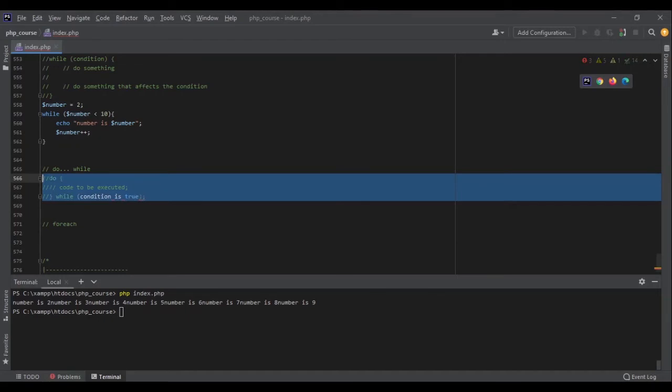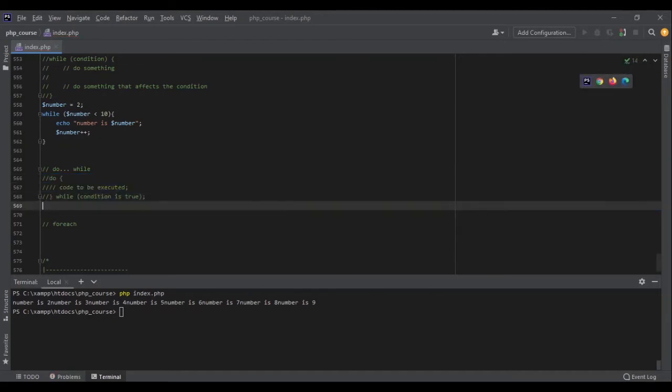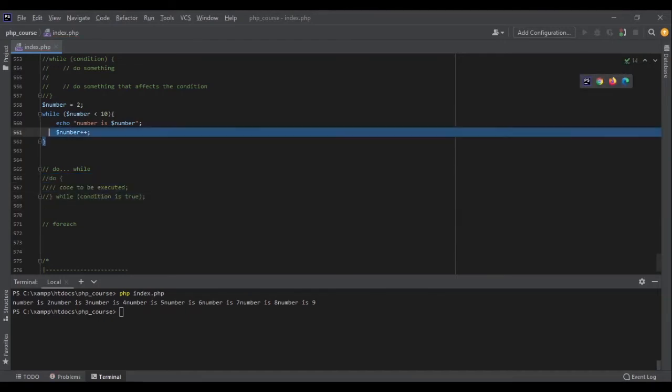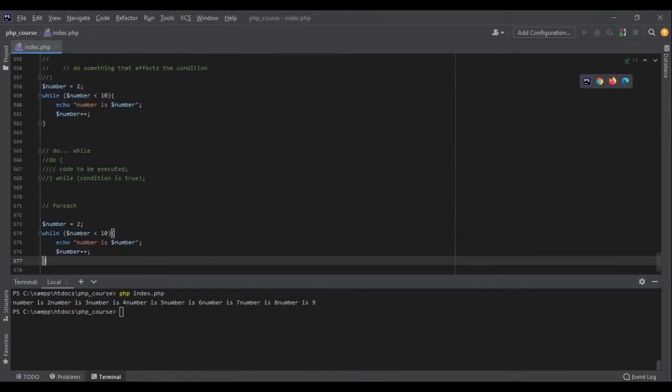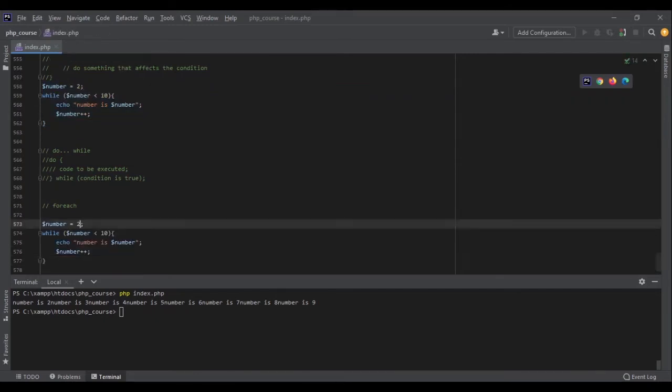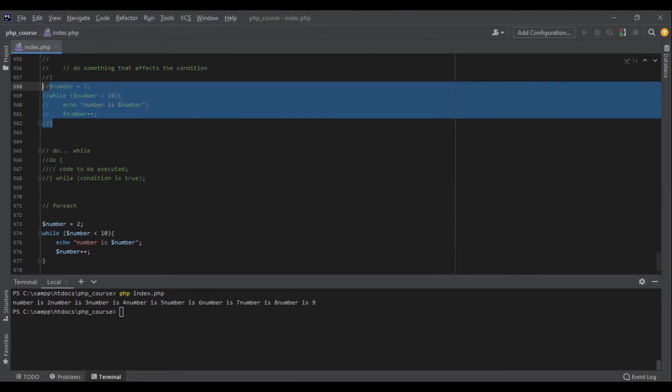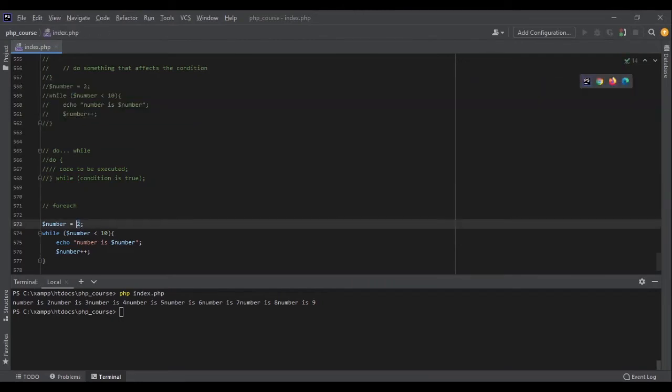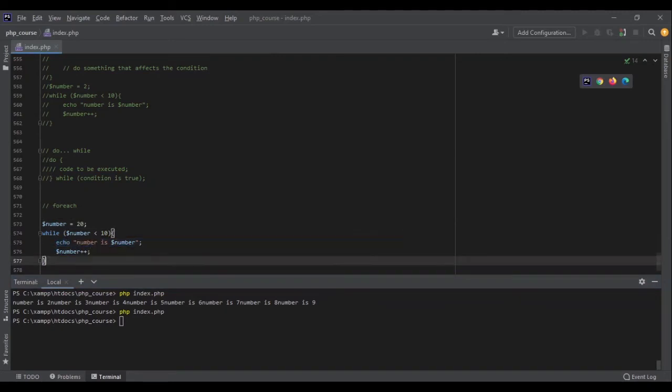Let me show you an example. For example, here I have, let me bring this one here. Let's say I have a number. As long as this number is less than 10, I want you to echo the number. Let's say here I have number 20. If the number is 20, we will never go inside the loop.